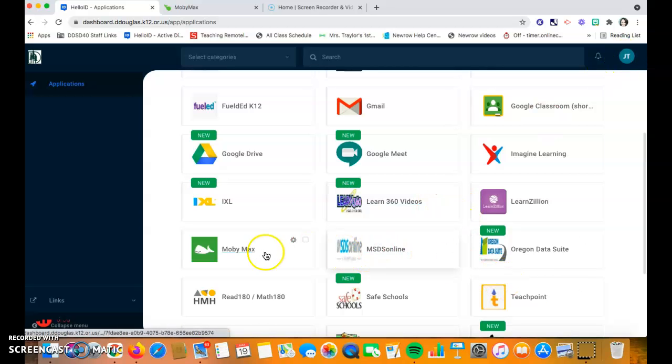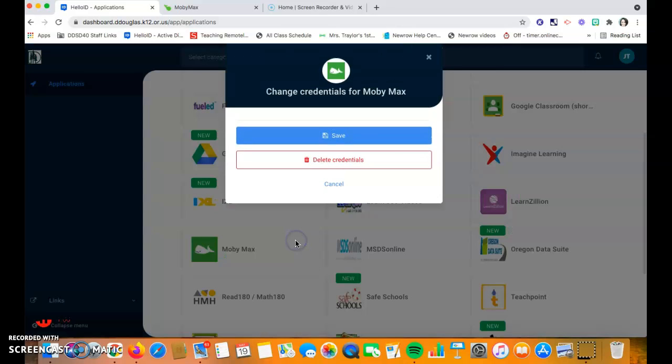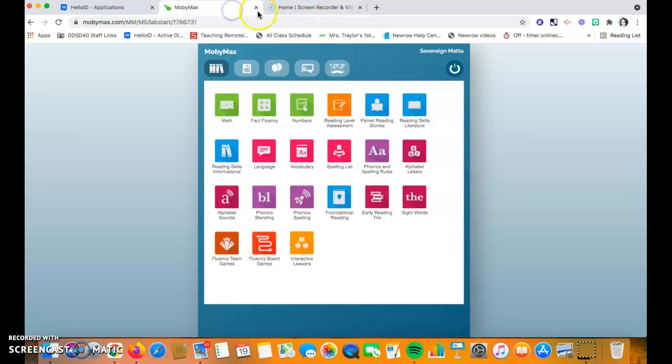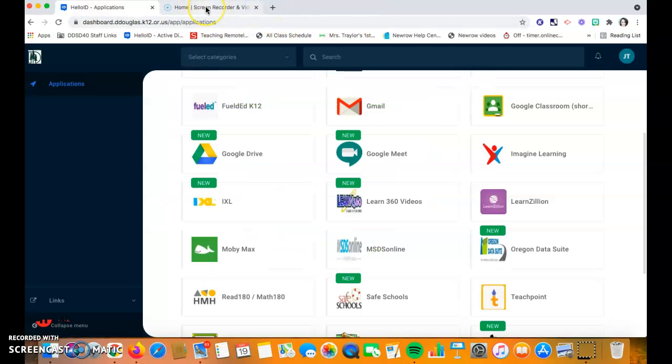I've tried to go to the settings right here and I've tried to delete credentials, which I hope is okay because I did it. When I go to Firefox, I can sign into MobiMax from that student's dashboard and it's not Sovereign Mata. So I'm confused. I must have done something.